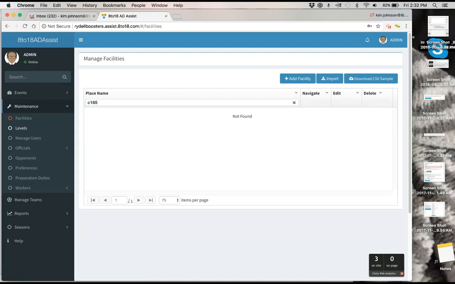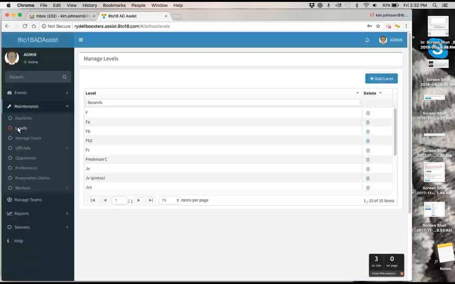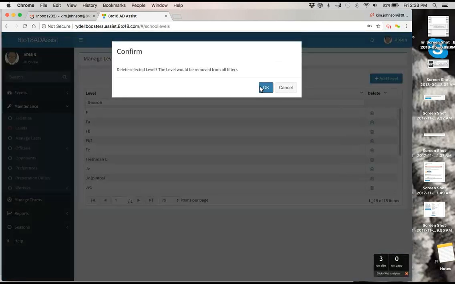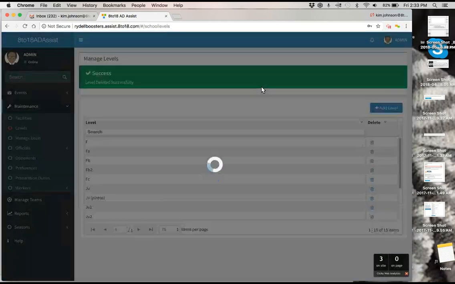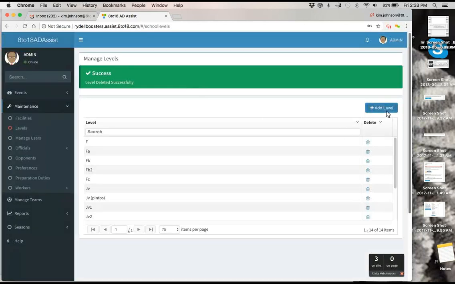Levels. Levels are the levels that you use for your sports. So we have a freshman A, B, a freshman B2, freshman C. It's written out here, freshman C. If you don't want this one or you want to use this one, you can go ahead and delete either one of them. I'm going to delete this freshman C and it asks you if you want to remove that. You just say OK.